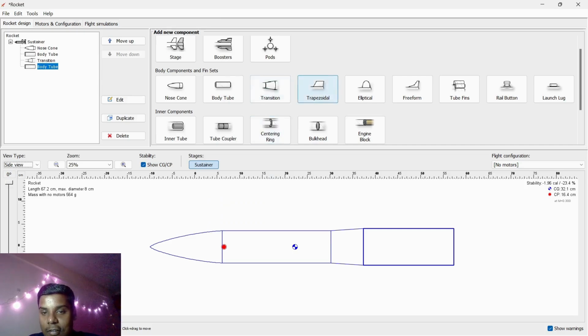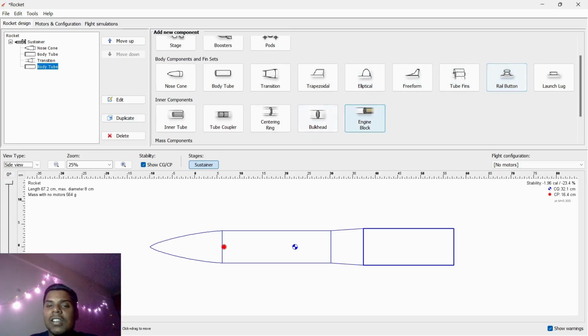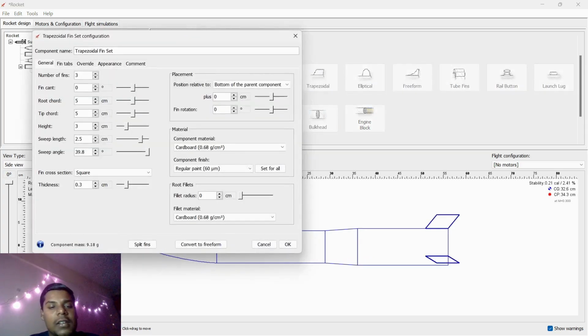Okay, now what we can do? We can have fin sets like trapezoidal, elliptical, freeform, tube fins, rail button, launch lug. I would be loving to bring this thing with trapezoidal fin set. So I want 4 fin sets to be there. I want fin count. Okay, zero. It's the root. Okay, root chord. What's the tip chord? What is the height? What is the sweep length? What is the sweep angle of the thing? You can also see the placement relative to the bottom of the component and all, you know better.